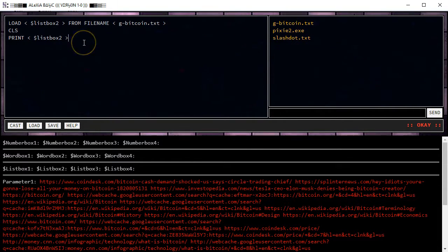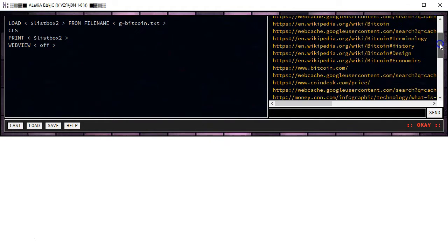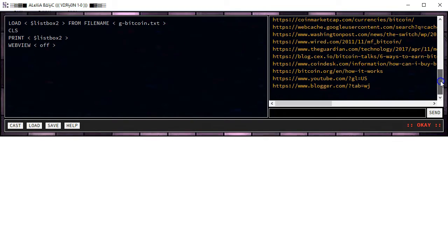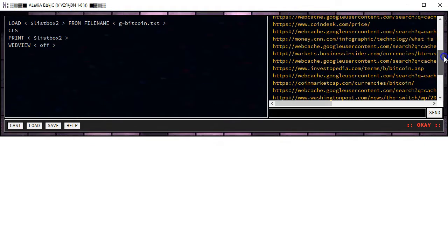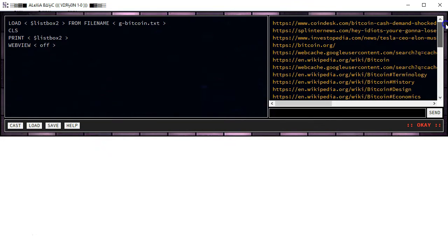And while we're at it, why don't we just go ahead and turn the web view off, just so that we don't necessarily have to keep seeing the contents of our having run the debug command a moment ago. So we went ahead and clicked on the cast button, and this happened very quickly. So here we have the contents of g-bitcoin.txt that we placed inside of listbox 2. So what are we looking at? We're looking at a bunch of links that all pertain to Bitcoin.